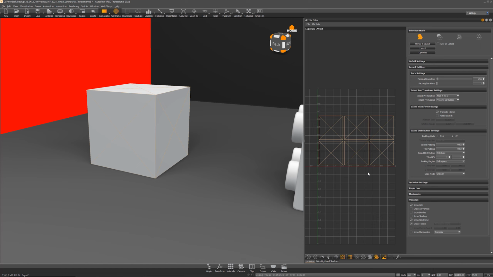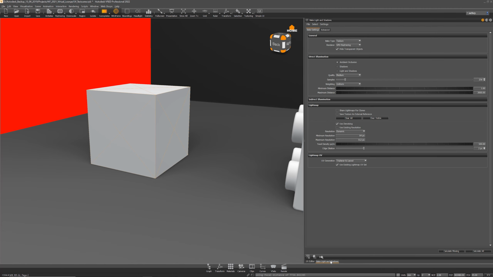You can also now sew islands together to connect the borders. But for our cube, I think this is sufficient. So let's calculate some ambient occlusion for that. In the Bake Light and Shadow module, I choose Bake Type Texture.